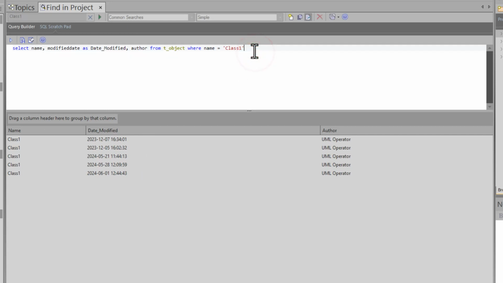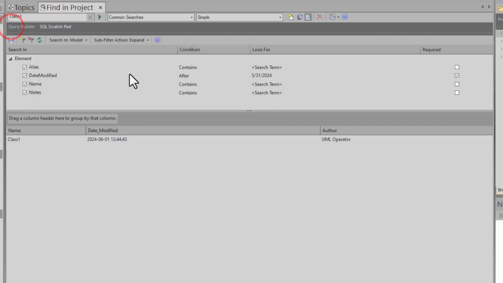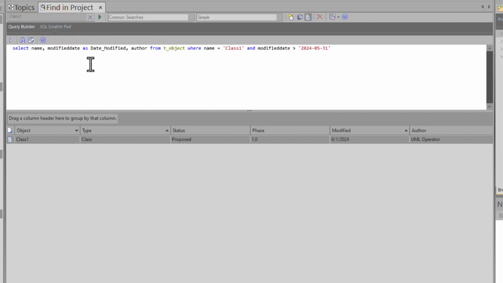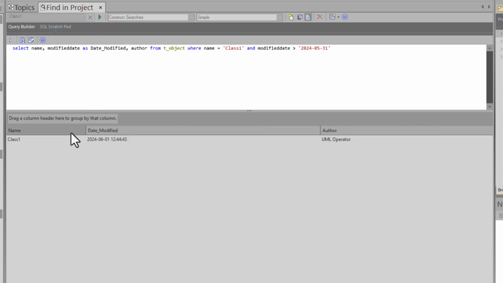And if I want to add to the SQL statement and modify greater than May 31st to constrain the research results, I can rerun this, and now I'm getting similar results as we did in the query builder when we added after this date. So let me rerun it. We're looking at class 1. These are the results we had. So you have the ability to use the query builder or to write your own SQL. I prefer to write my own SQL, and it just makes it easier to get the results that we're looking for.